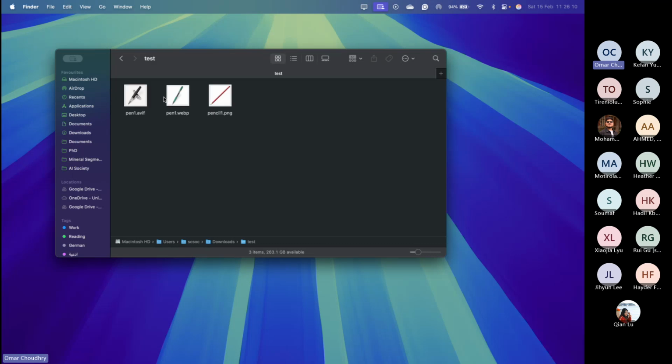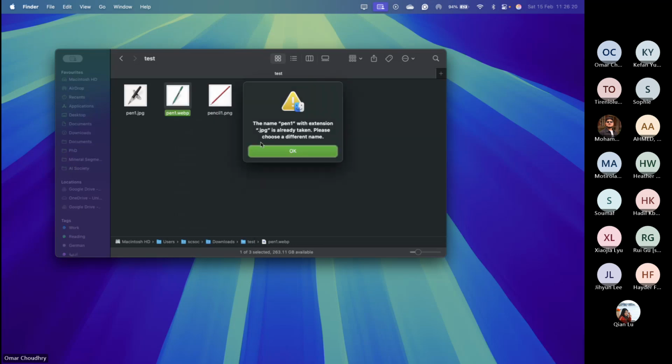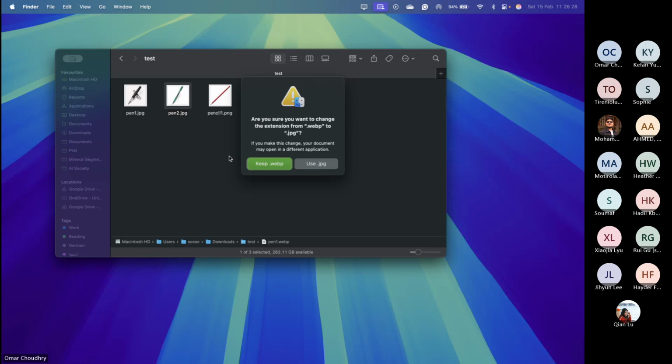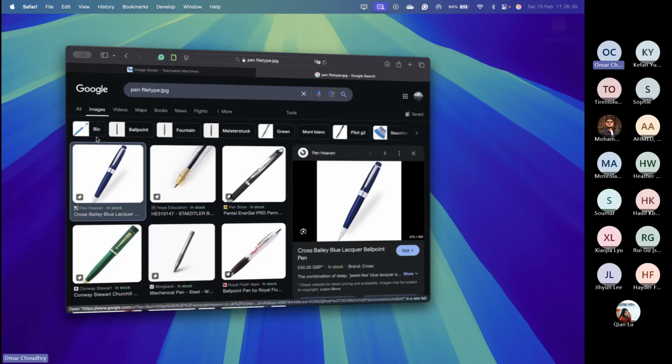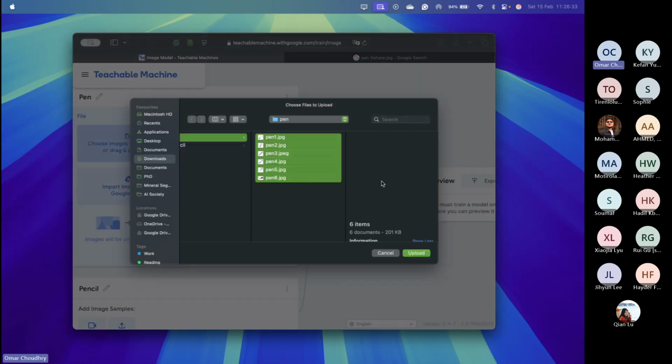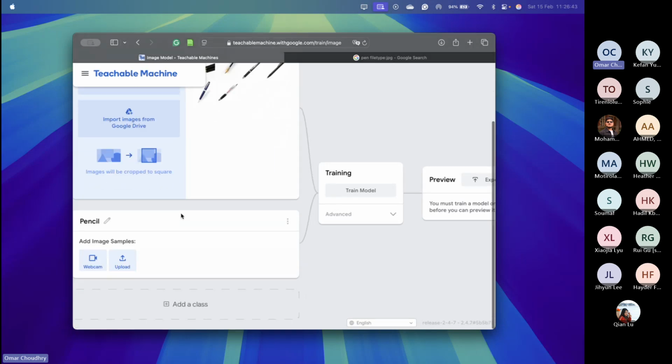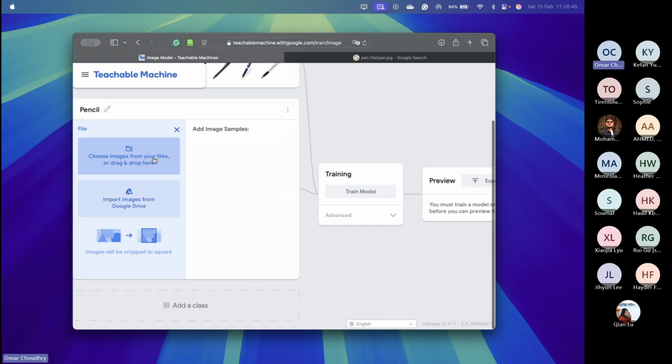And now just the test to make sure it's fine. Okay, so now if I go back, yes, and now I can select all the images of my pens. And you'll see they get loaded up here. 6 is a very small number. Ideally, you'd want 10, 20, something like that. And the same thing for the pencil.